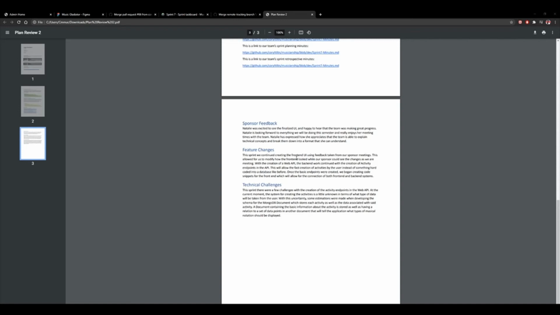A document containing the basic information about the activity is stored, as well as having a relation to the set of data points in another document that will tell the application what types of musical notation should be displayed. So we have a good bit of documentation and a good bit of progress and some good feedback from Natalie as well, which we were very happy with.